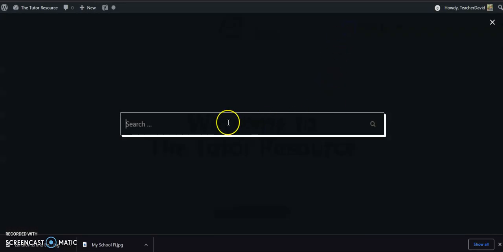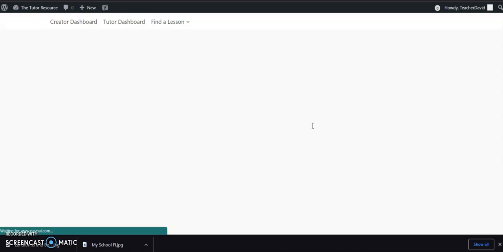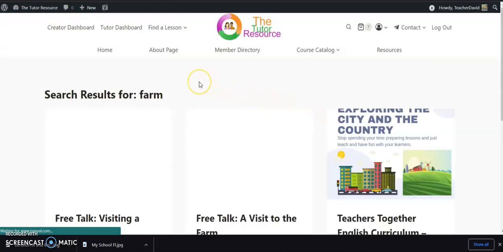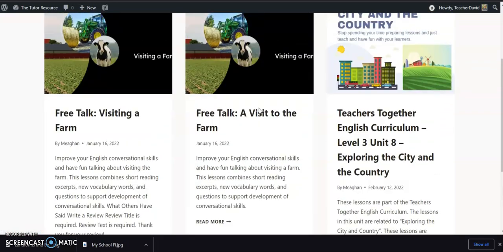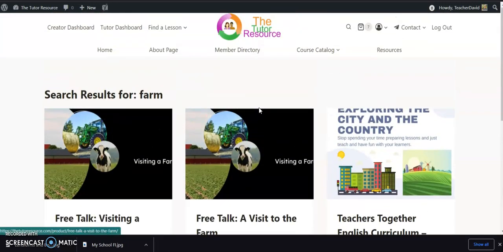Now, if you want to search, let's search for farms, see if we've got any courses created for farms. It takes a second to search the site, and brings it right up. You can see there's several things here for the farm. So if someone's looking for a farm lesson, there they are.